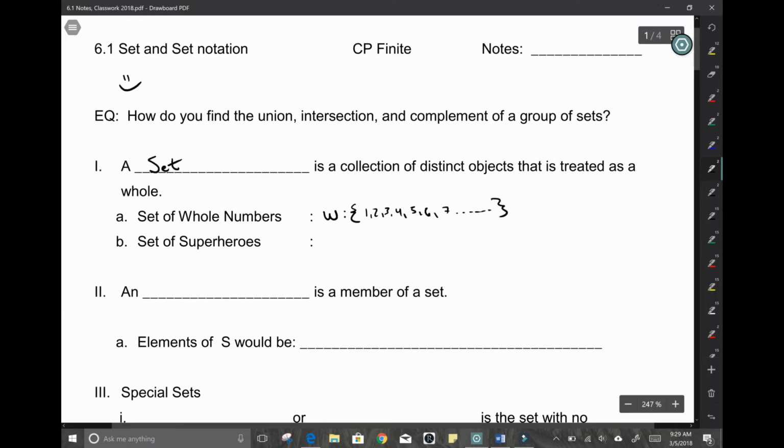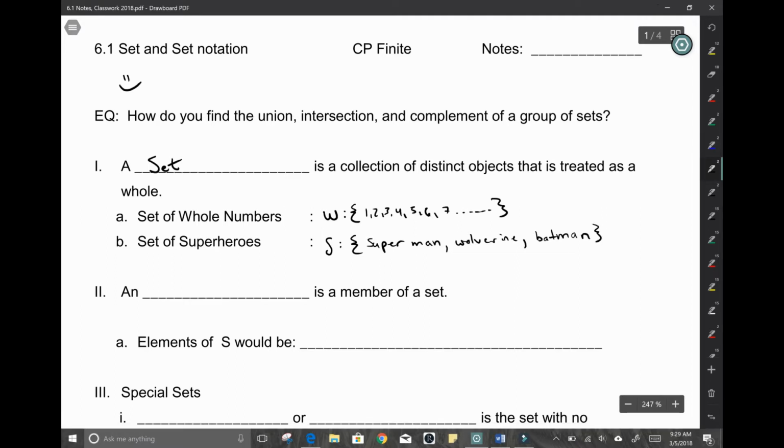Maybe the set is superheroes, in which case S is, I don't know, some superheroes. Superman. You would have, of course, Wolverine in there. And really any superheroes you can think of. Those are just kind of what we're talking about. We will be using numbers, we'll be using items, names, everything.